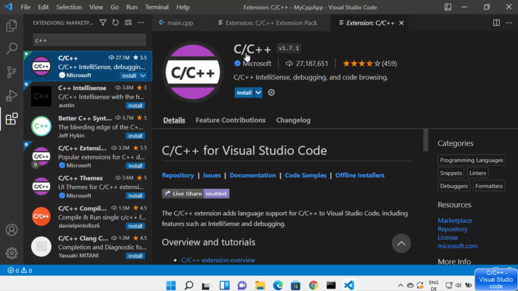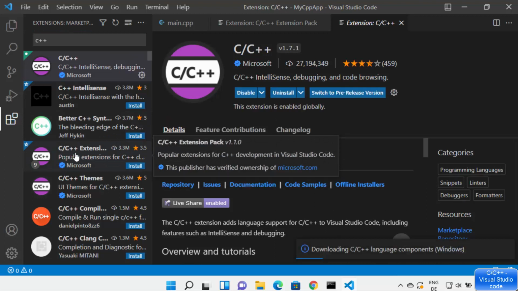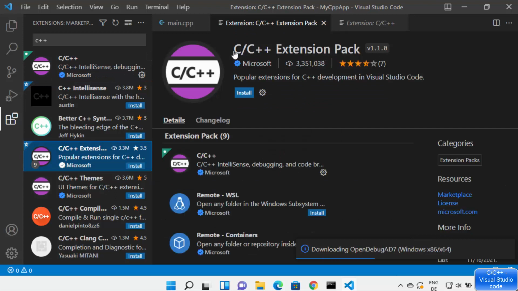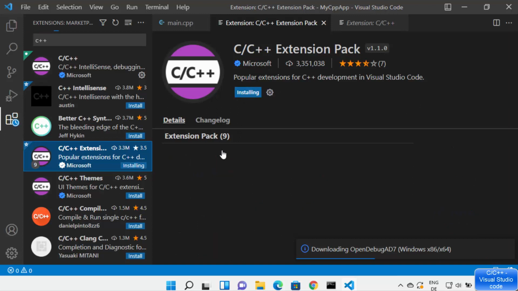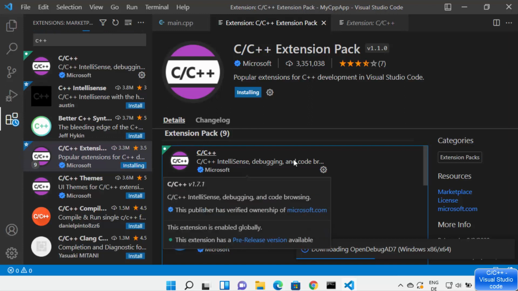So we are going to install the C/C++ extension first of all, and just click on the install button, which is going to start the installation process of this extension. Same we are going to do for this one, which is called C/C++ extension pack. So just choose this extension also, which is called C/C++ extension pack, and then click on install, which is going to install 9 essential C and C++ related packs, right?